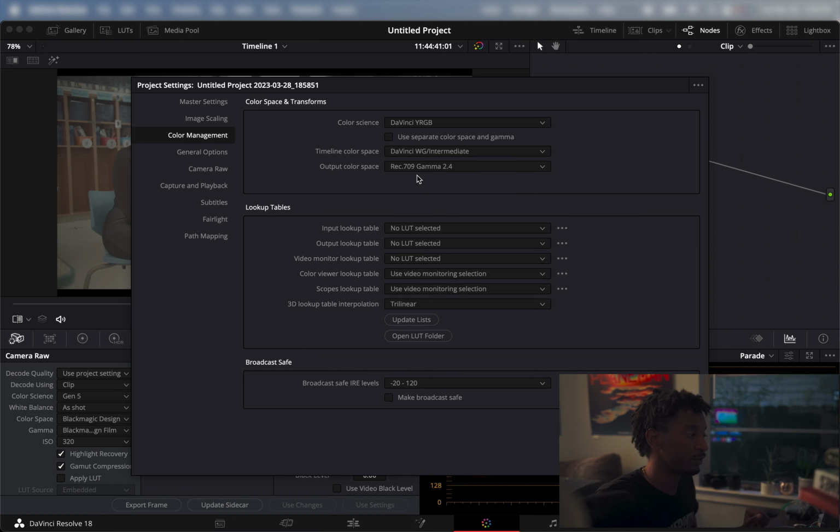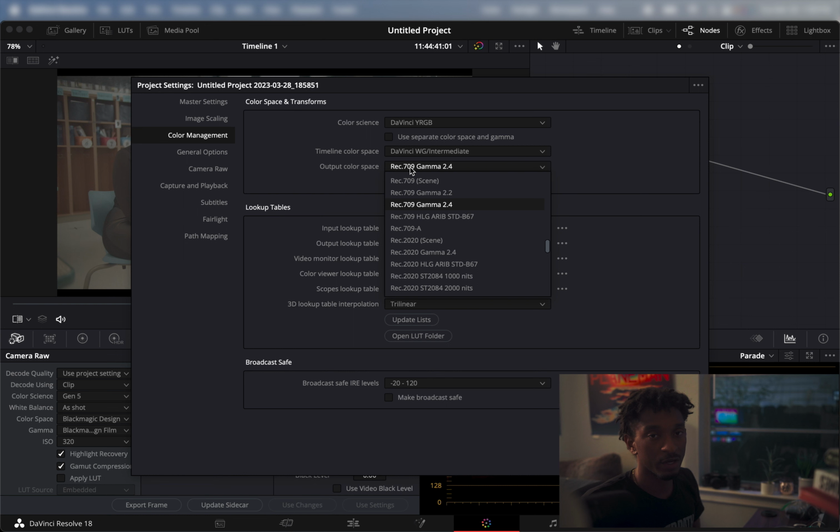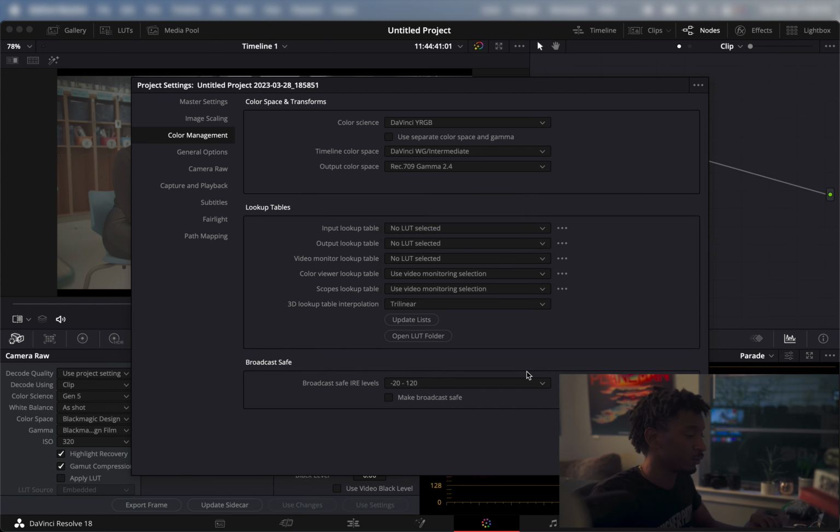So the output color space. This is important as well because if you're delivering to cinemas, it's going to be different versus most displays. Most displays are Rec. 709 Gamma 2.4, and that's what we use for the web or for TVs, literally most things. Now, if you're going to be choosing something different and you already know, then you're probably already aware of all the different color spaces and how to use them. But for most things, it's Rec. 709 Gamma 2.4.